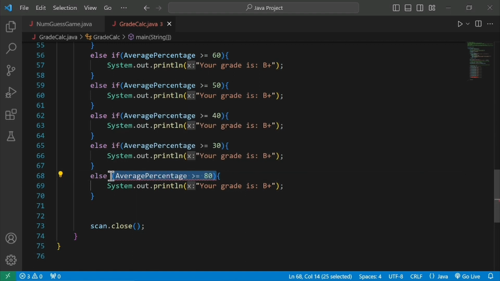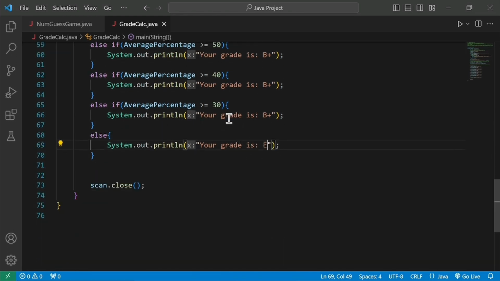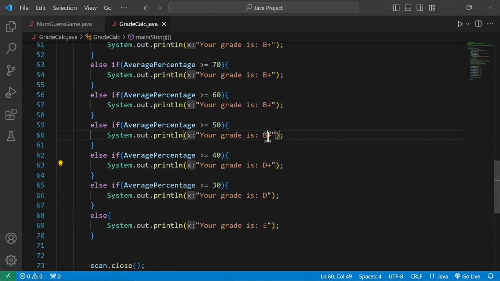And in the else case, this is going to be removed, capital E. So at 30, the grade is going to be D, capital D. At 40, it is going to be D plus, and at 50, it is going to be C, capital C. At 60, that is going to be C plus. Okay, so C, capital C plus.